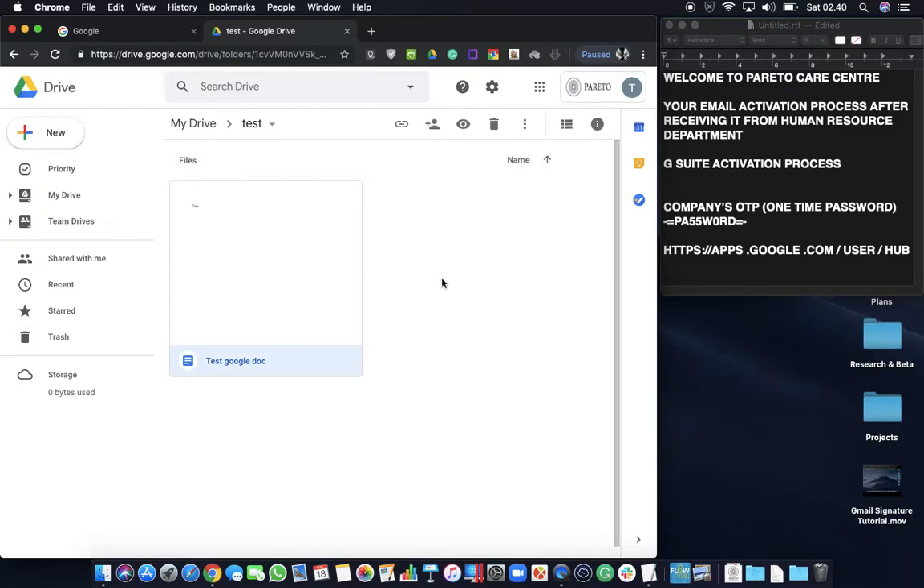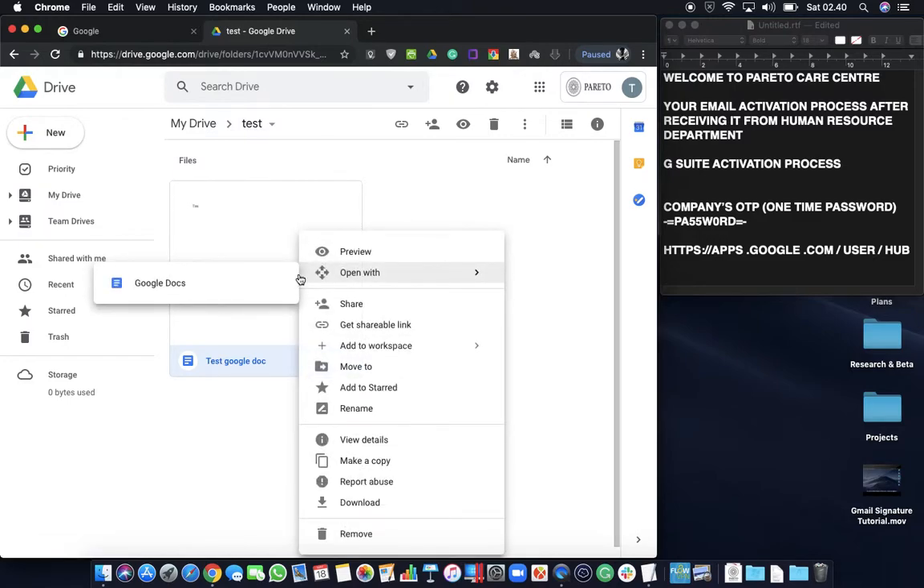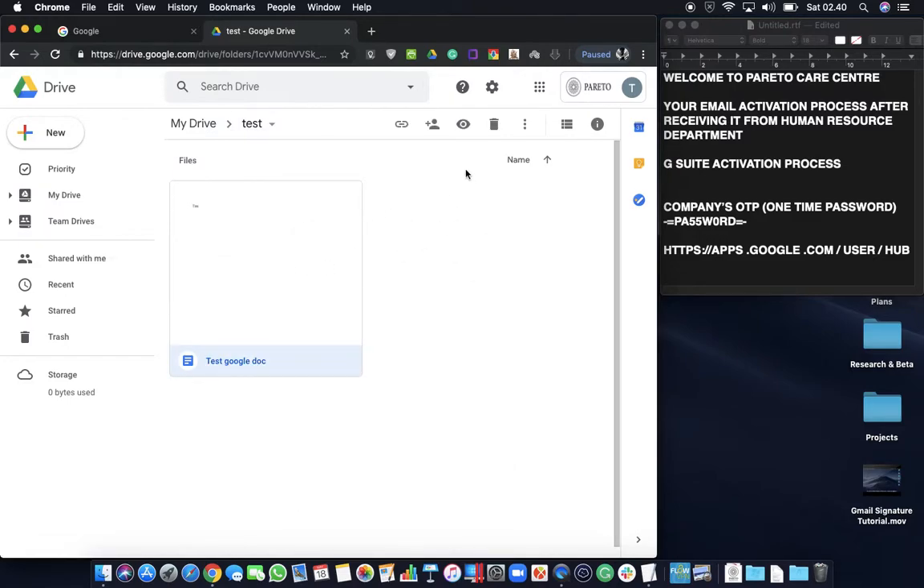There are multiple options that you can do, assuming that you want to share this test document with your friends. Select it, right click on it, or you can select, and you can see there are multiple links here, right? Okay, get a shareable link, share with any of your friends which is in the company. You can preview it or remove it.